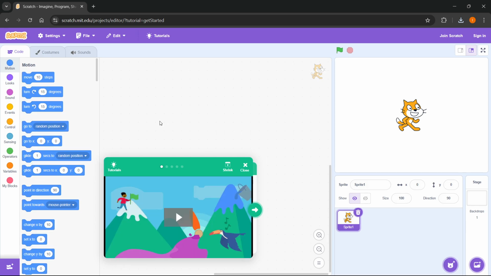Now, this is essentially Scratch. If you've never seen it, no worries. I'll show you how to use it right now. But if you have, you're likely familiar with how things work in here. The first thing you want to do is go up top where it says File. And then you want to click the second option, the middle one, which says Load from your computer.